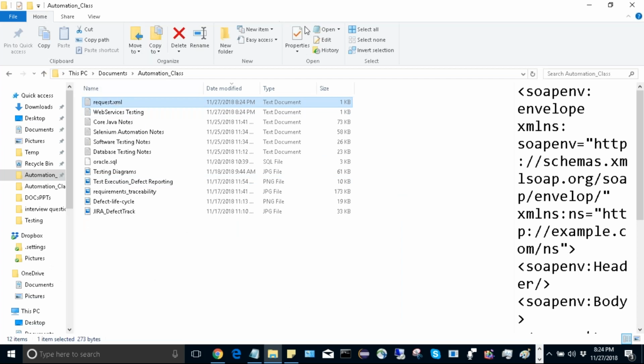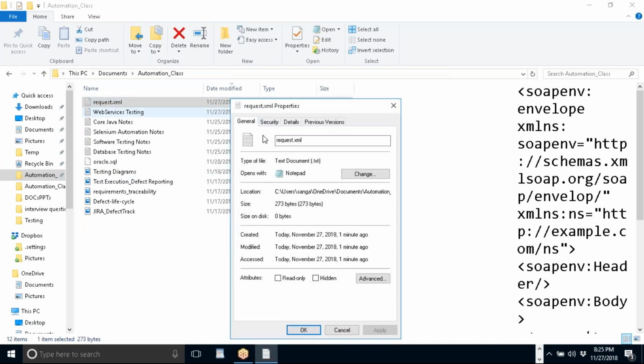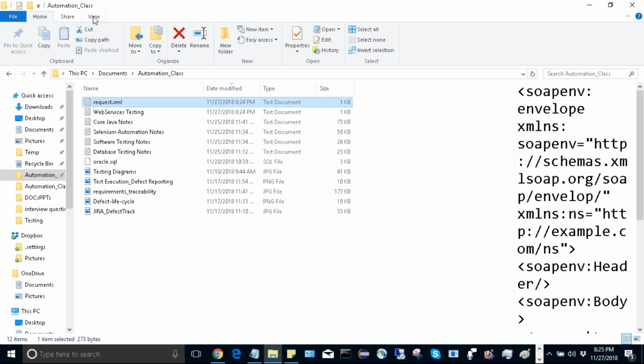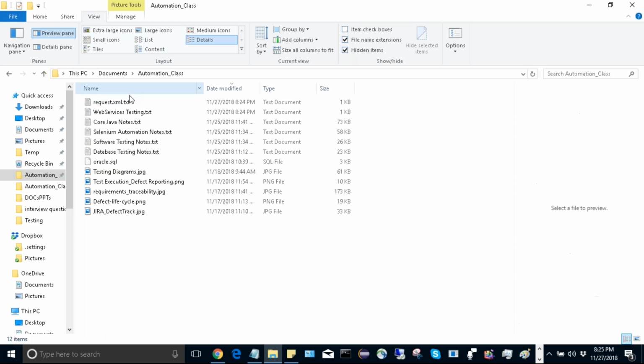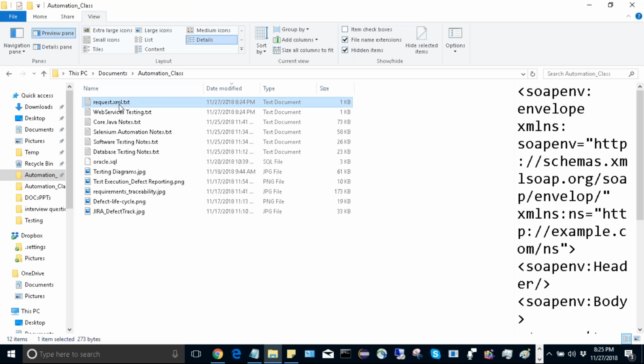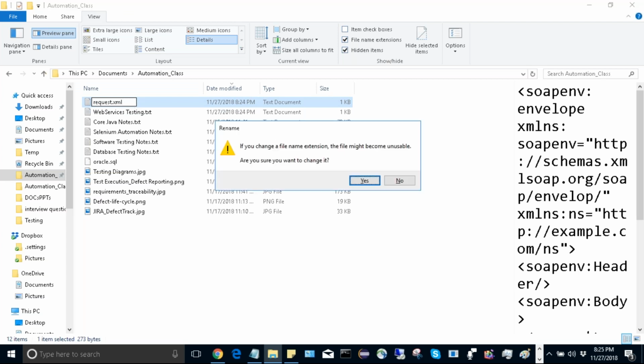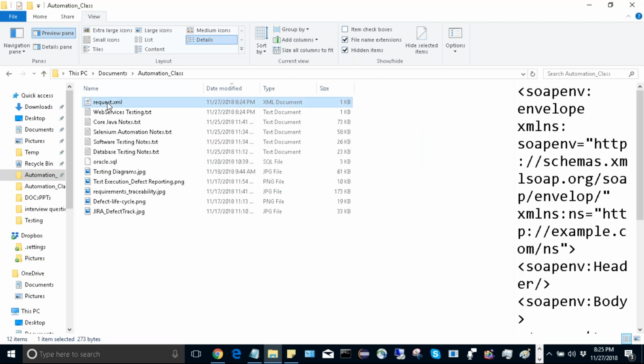Okay, all I have to do is change its extension because it's still a text extension. I have to show the extension. Okay, see, now I can easily edit right here. Just remove this text. Okay, so now it is showing differently. Now it will probably open with Internet Explorer or Edge.